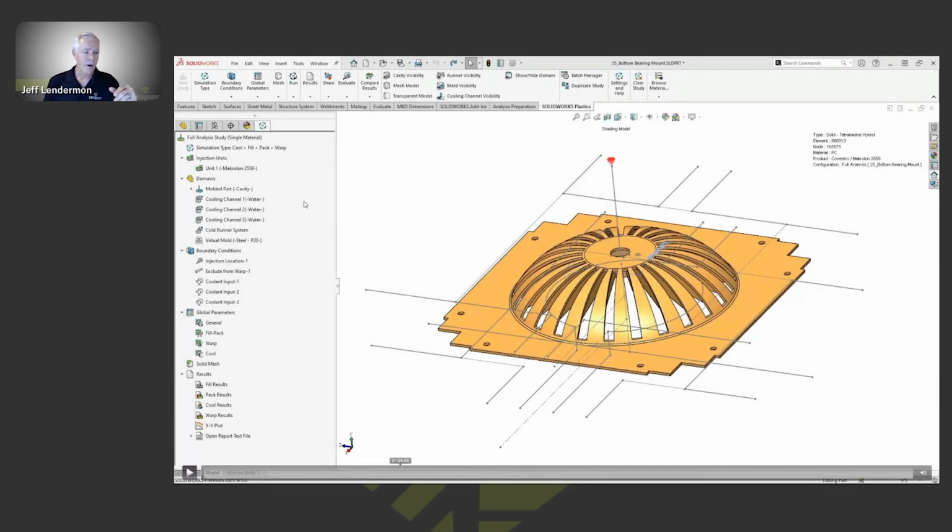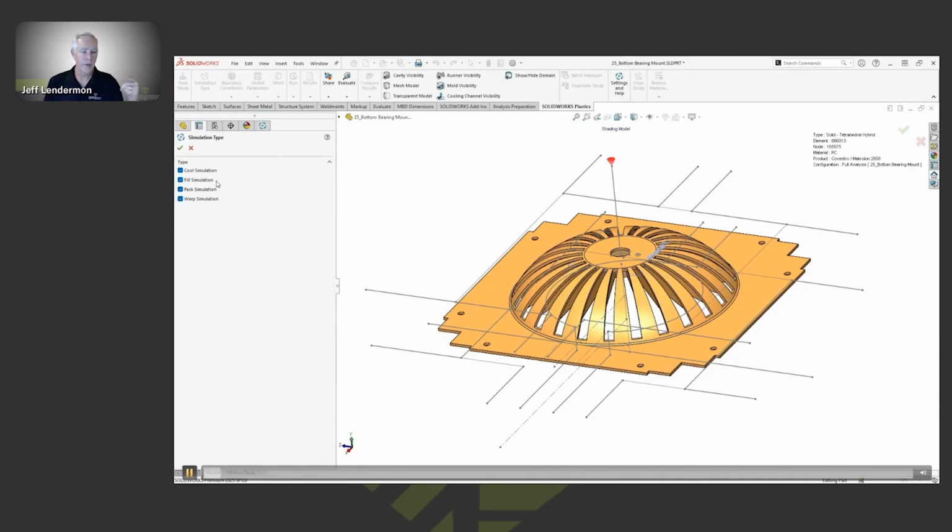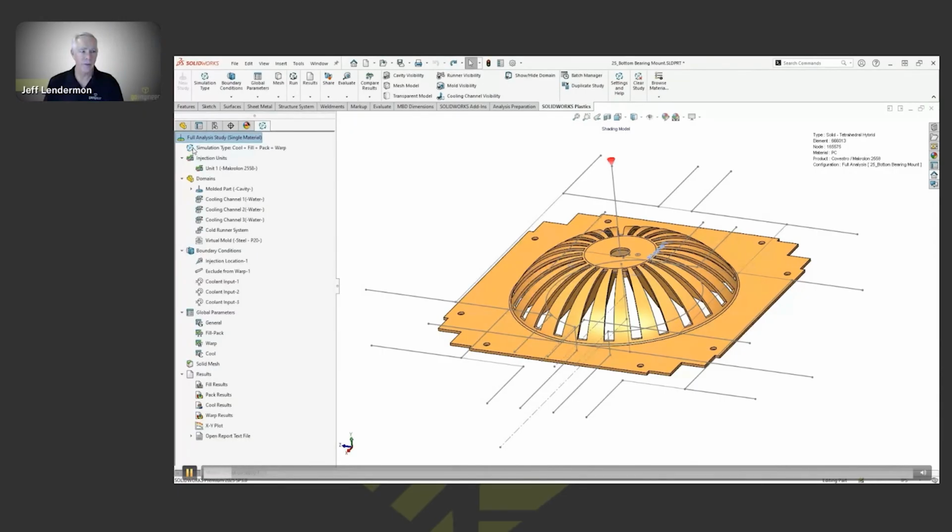So let's look at how we can define our cooling channels. Really nice tool: we do not have to have solid models of our cooling channels. I want to make sure I edit my simulation to a cooling simulation. So we have cool, fill, pack, and warp as part of Premium. I still have my macro on, but we now see that I have cold runner system, cooling channel, and virtual mold as my options.